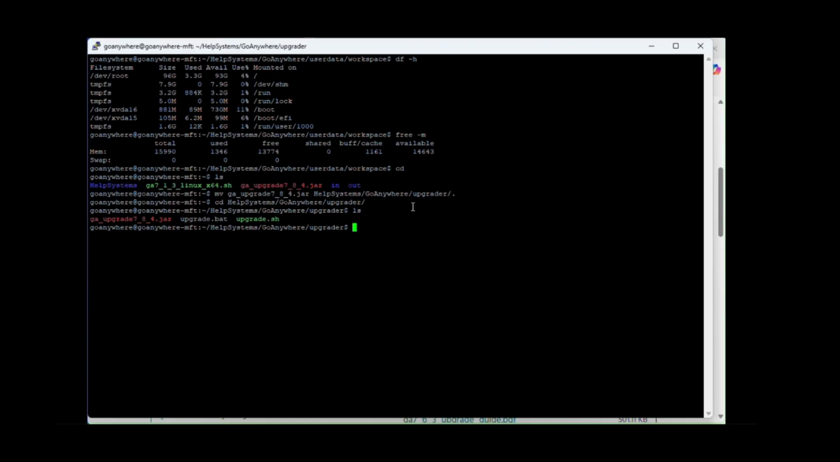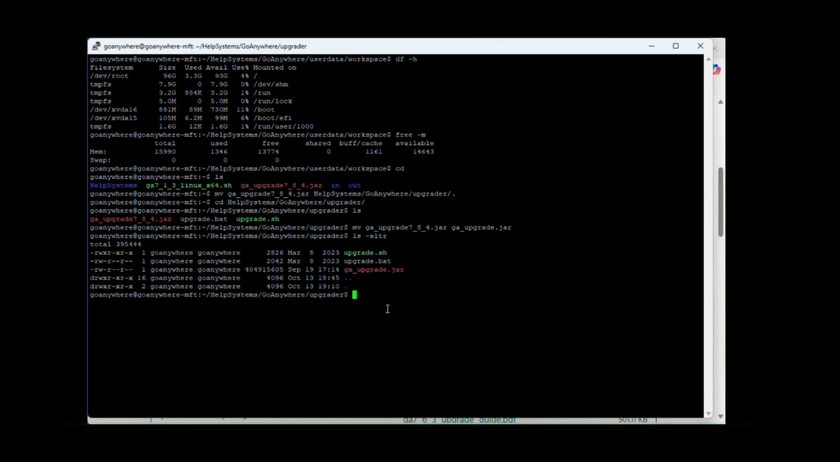Next, we need to rename this file, removing the version number. It's important also to make sure that the file has the appropriate user and group permissions. In this case, I'm using the GoAnywhere user and the GoAnywhere group permissions. These should be the same user and group that GoAnywhere is running as.